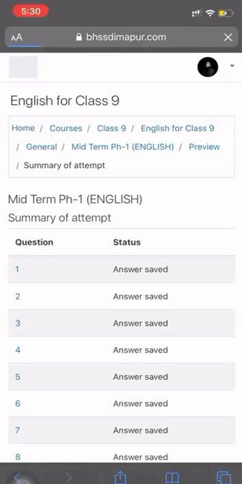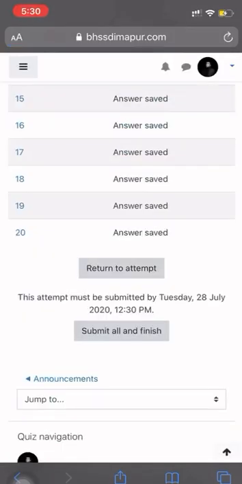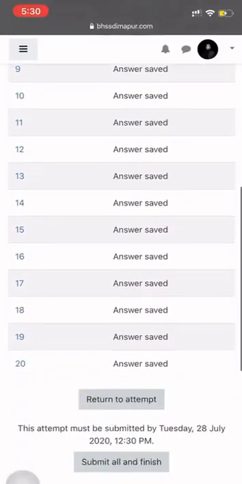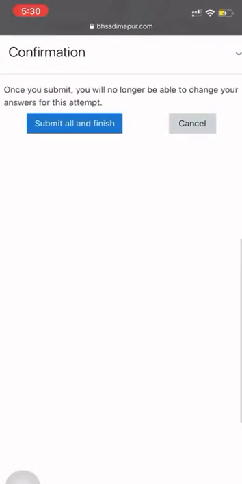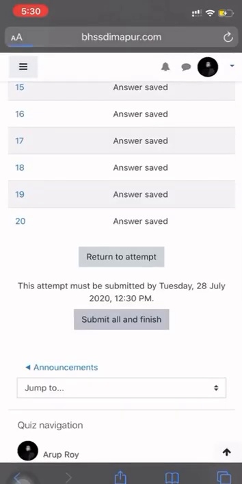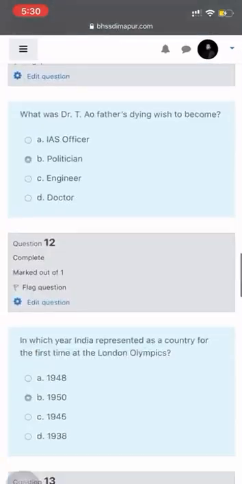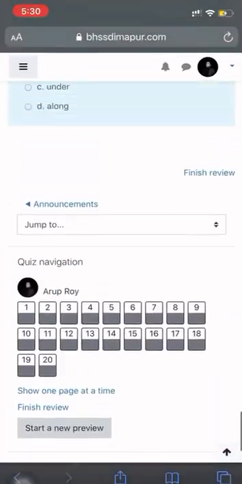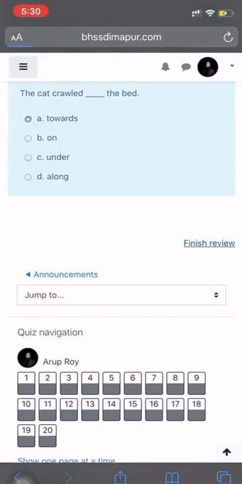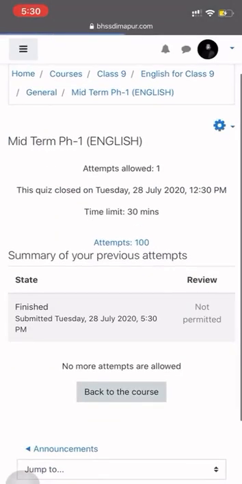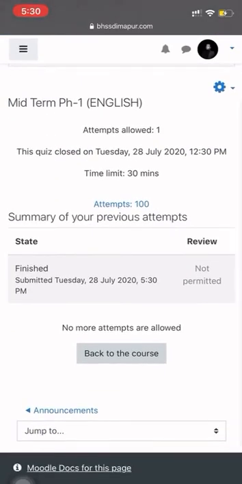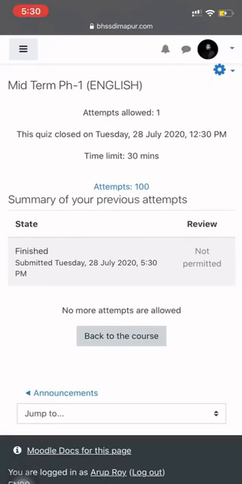So when your page refreshes again, it will give you the summary. You'll get the summary again, right? So again you click on submit all and finish, and you click on submit all. So once you click on submit all and finish, you should get a page like this. So you'll get a page, this one, no more items are allowed, and finish submitted, and time will be given what time you have submitted, and no reviews are not permitted.